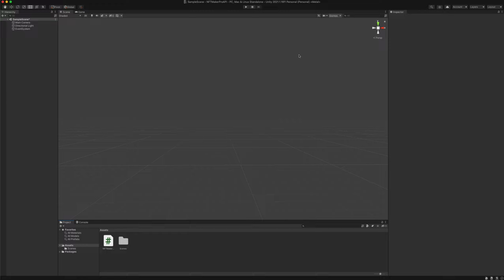So what I'm going to do in this demo is illustrate the only functionality that I currently have within the script in Unity, and that is to return a mint address for a specific NFT. So I'm going to go through how to set that up now using the script.